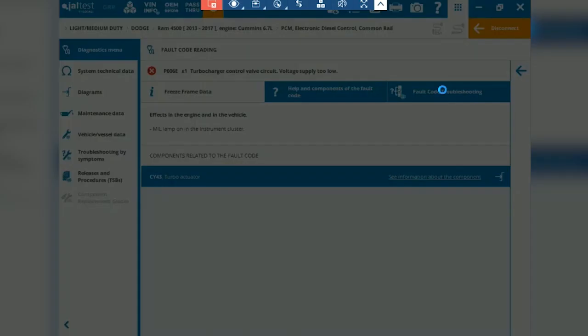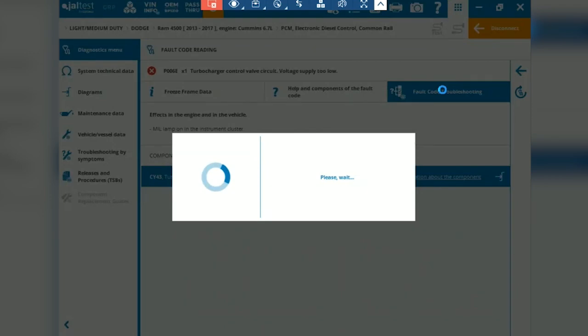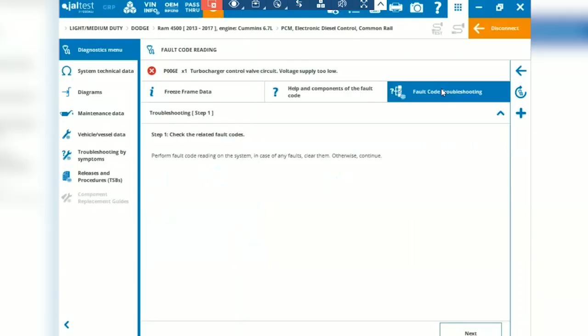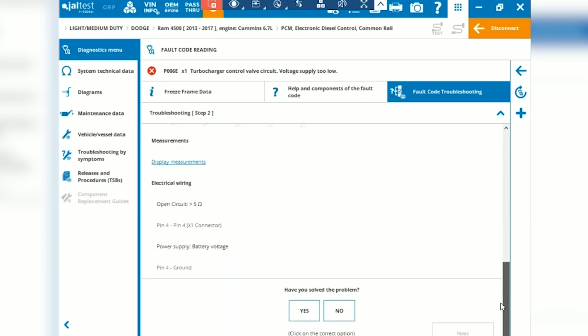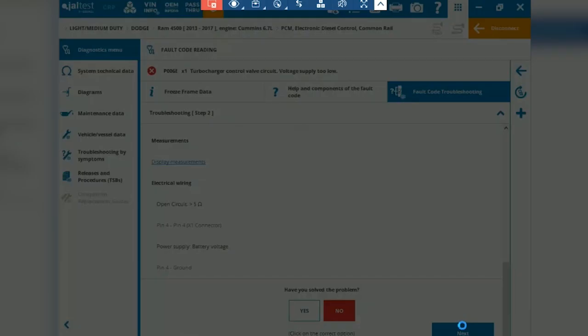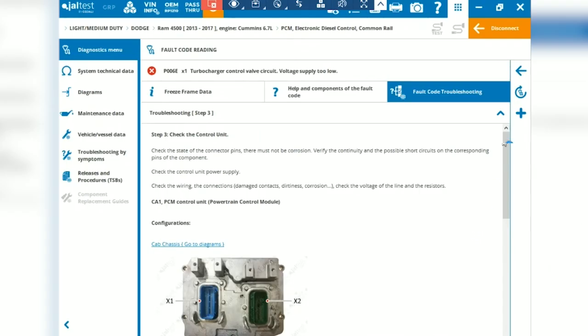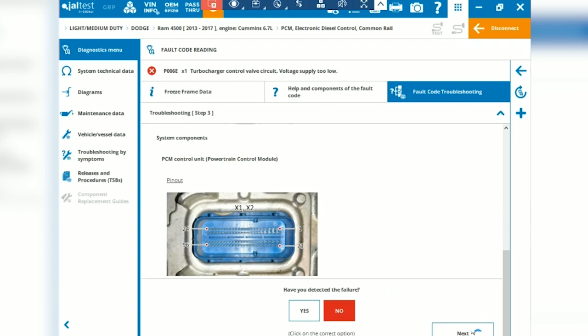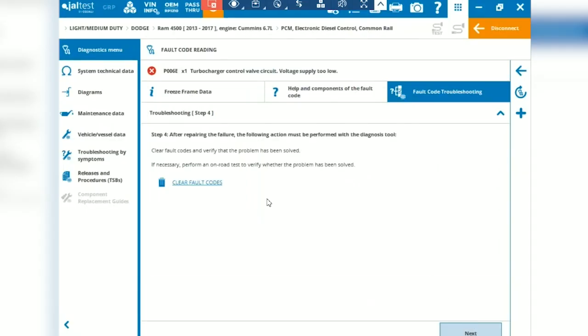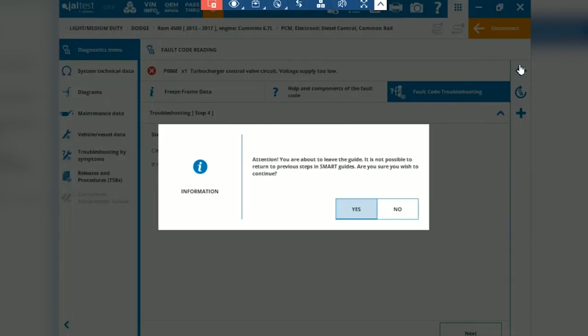Here you can connect to check the diagram, and fault code troubleshooting will give you a step-by-step guide on how to do proper diagnostics on that fault code, so that it does not occur in 5 days again. Next step is wiring connections, which once checked, if it did not solve the problem, you can move to step 3. Step 3 will show you to check the control unit and how to address that part, and we can go on and on until the fault code is solved. And clear the fault codes is the final part.